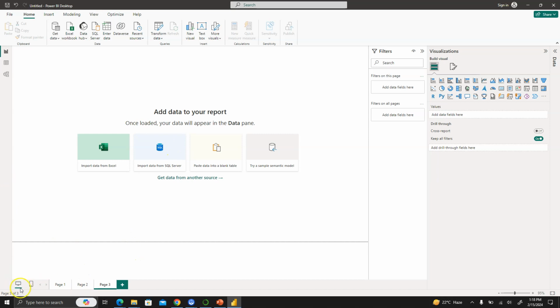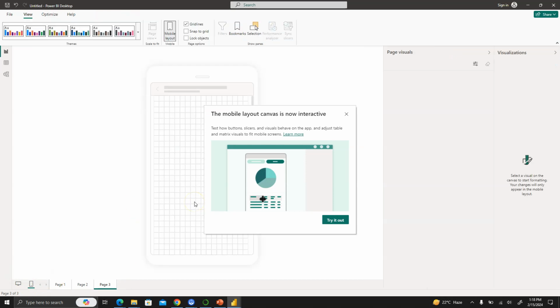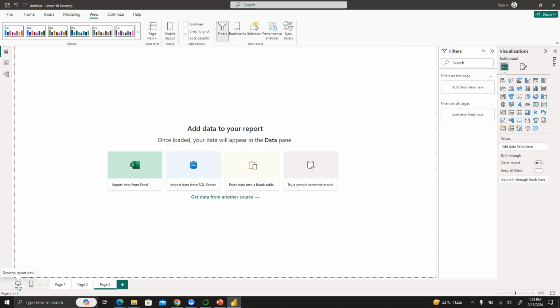Here you can see the view, it's the desktop view, and then if you want to look at the mobile view, you can do that as well. So that if you have a mobile application for your employees, for your customers, which embeds a dashboard, you can just view the dynamics of that dashboard along with the dimensions and the settings of the visuals. So this is how the mobile layout works. We will get back to the desktop layout for now.